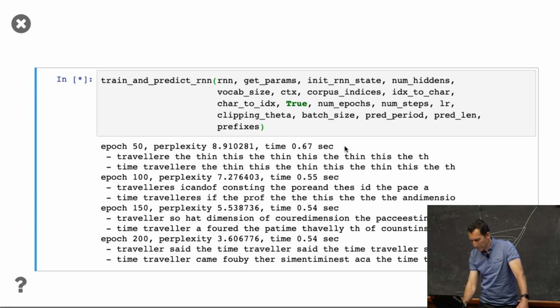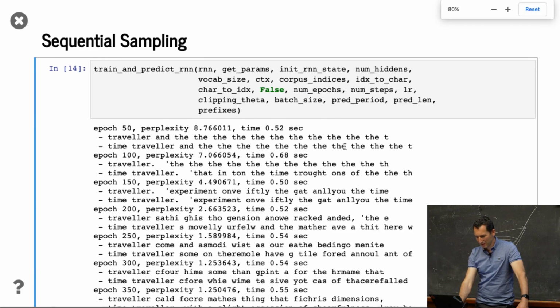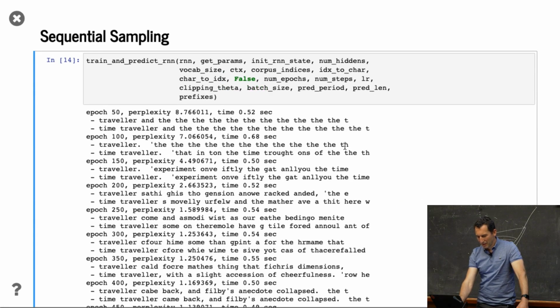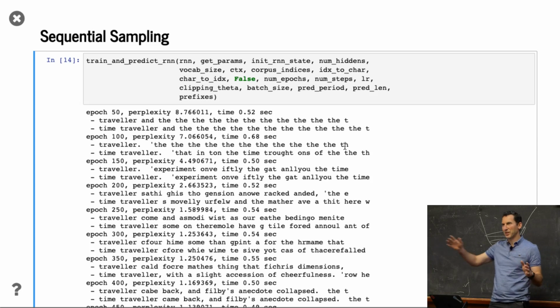Okay. So we are going to get back to this in a while, but right now this takes about half a minute for every epoch, so it's a little bit boring. What I'm going to do, though, is show you what happens if you use sequential sampling. It's exactly the same algorithm, but just a different preparation of the data, where I don't reset the hidden state between steps.